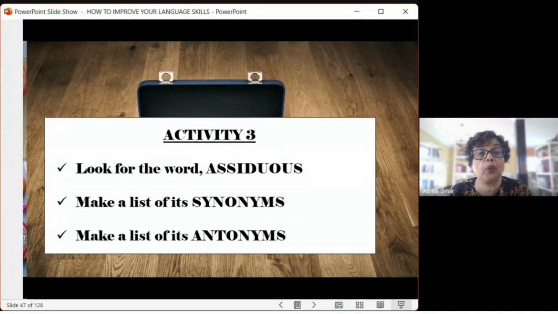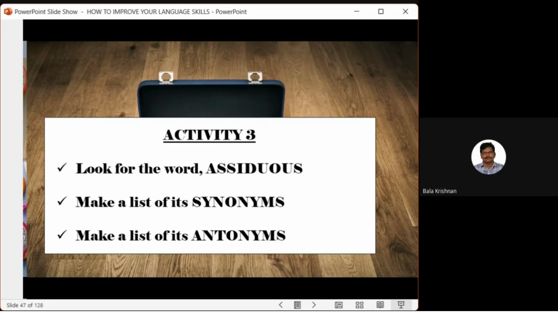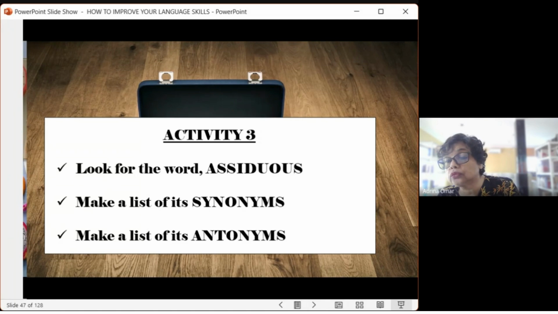Okay, activity 3. Look for the word assiduous, make a list of its synonyms, and make a list of its antonyms. If you already know another app for thesaurus, you can use it as well, no problem. But my preference is Merriam-Webster. If you want to use another online thesaurus, you may do so.